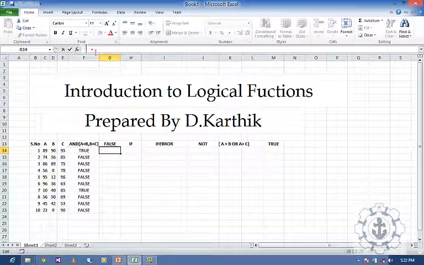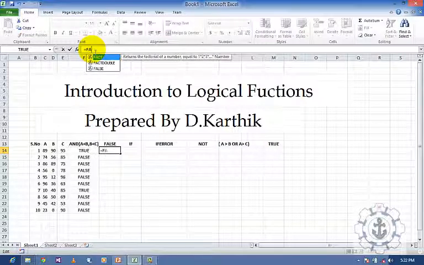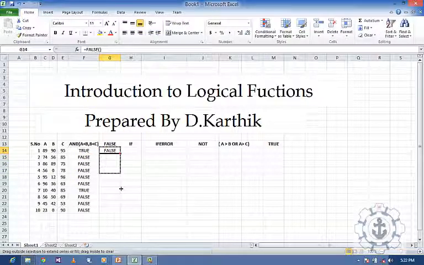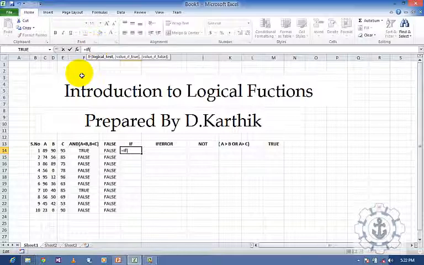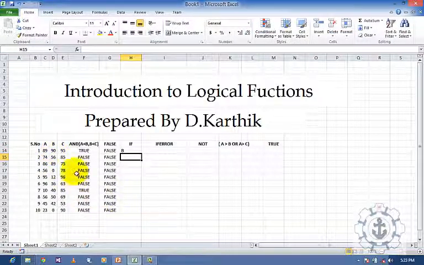The FALSE function is equal to FALSE, which will return the value false. And the IF function is very easy, equal to IF. So the logical value I'm going to check is whether A is greater than B. If A is greater than B, I'm going to show A, or else show B. It's very simple. See, now the value B is greater. You just click it, drag it, and drop it. You can see A or B for each row.